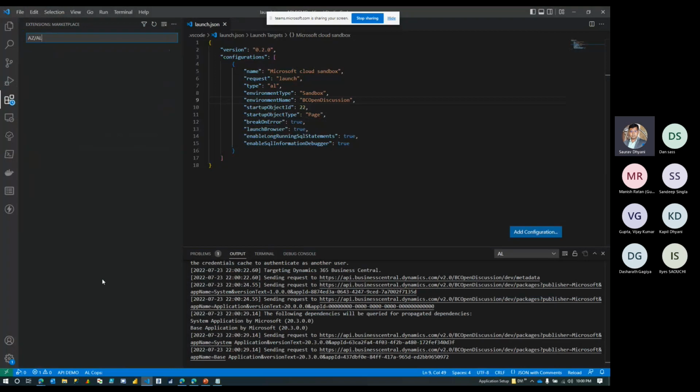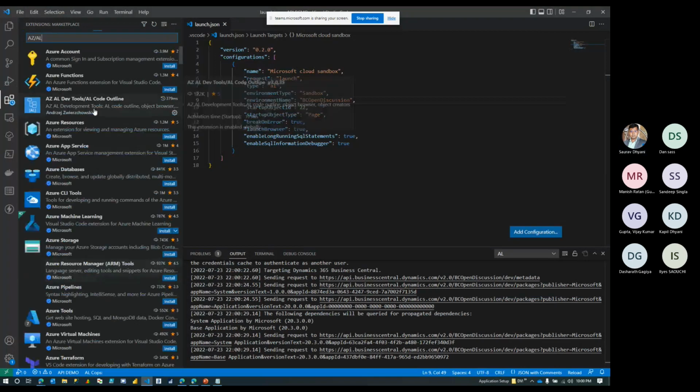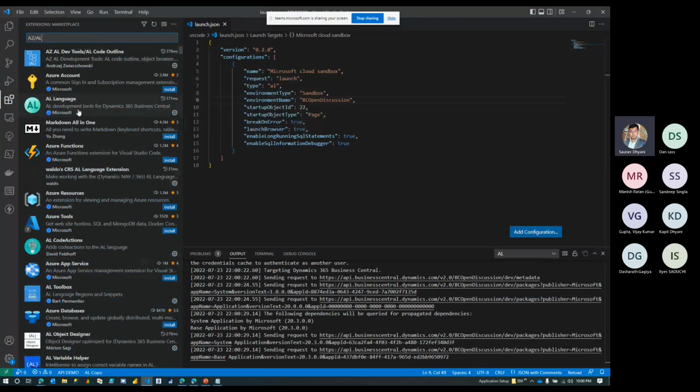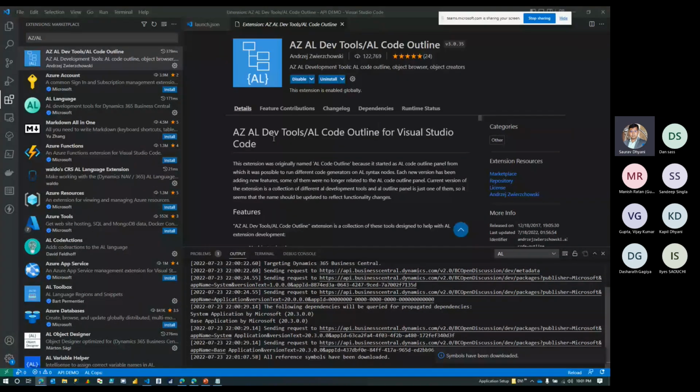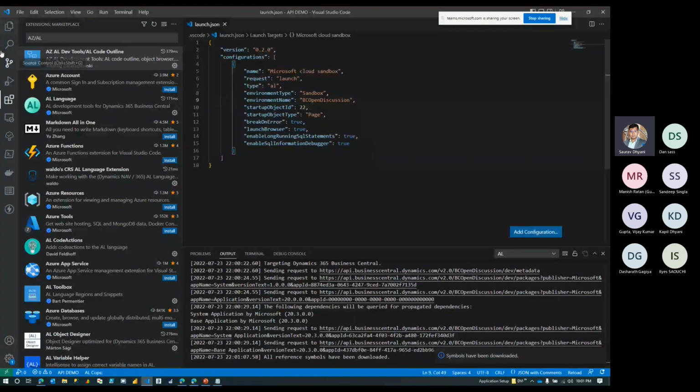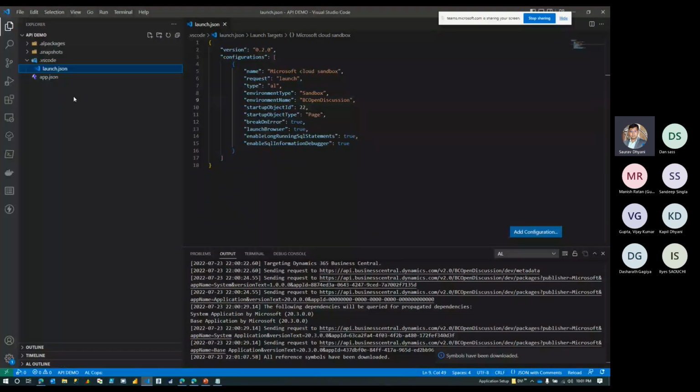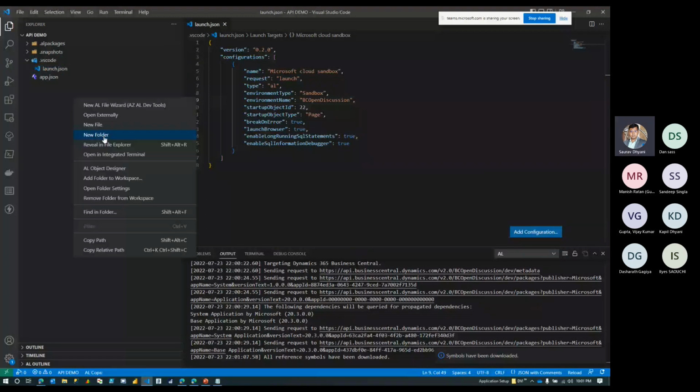Let's start with AZ AL Dev Tools and code actions. Once you start using it, you may find it hard without this extension when you're doing development. I use it so frequently that if it gets uninstalled for some reason or it's not available, I have trouble. So I'll show you what I mean by that.